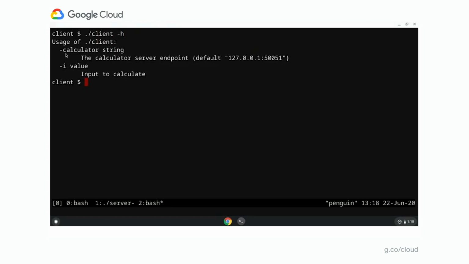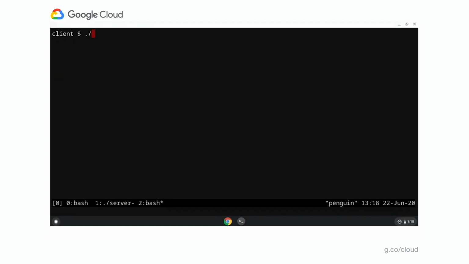We'll see that we can give it a calculator flag and we can tell it where the calculator service is running. By default, it's going to look on service host on port 5051. And then we can give it a list of things to calculate. Pretty straightforward. So let's just run that now. We'll say client, and then we'll give it a couple of numbers. We'll say 10, 20, and you don't have to be great at math to get the answer for this. And we can see that the result is 30, right? Pretty straightforward.